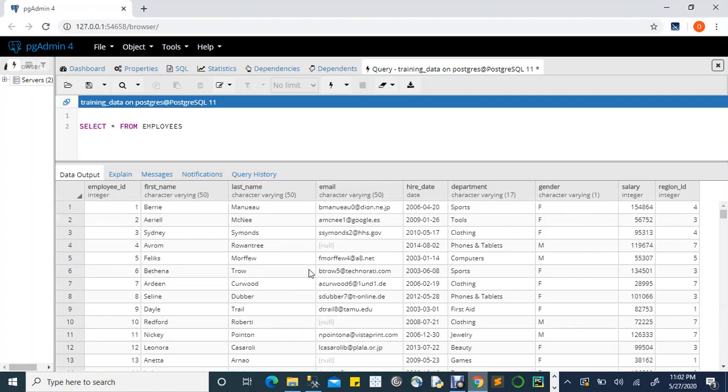Okay, so the two keywords now are select and from. Select means print, show me, or display. So display what? You mention what you want to display. Display all, which is this. You use this for all. We want to see everything in a table. So select all from where? From a table. You mention the name of your table. And the name of our table is employees. So if I do this, it's going to show me all the data. As you can see, this is showing all the data that we have. Okay, that's one thing to do.